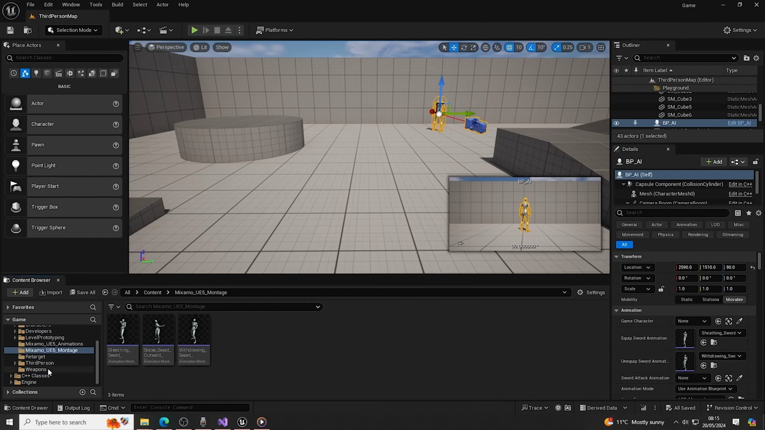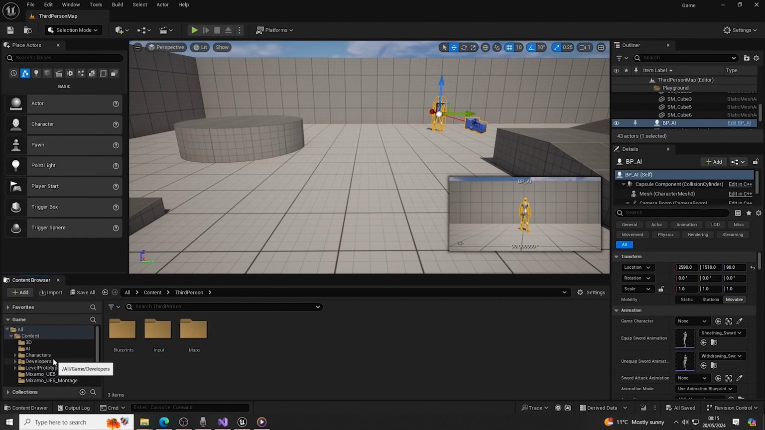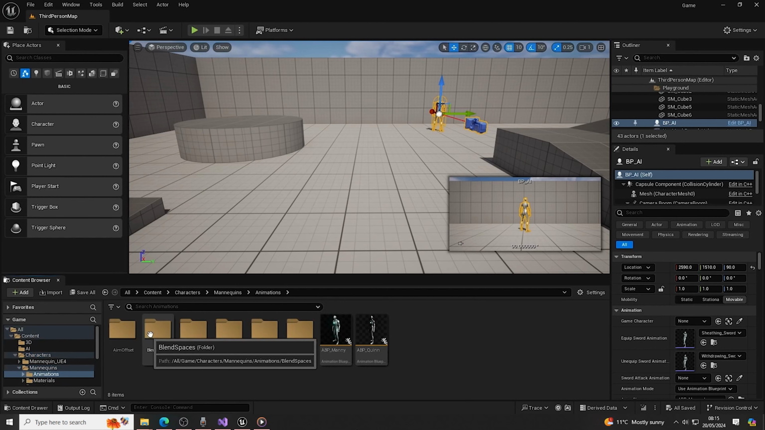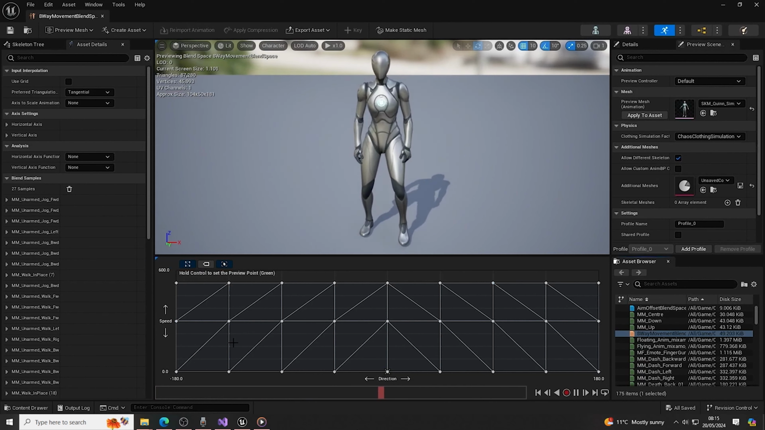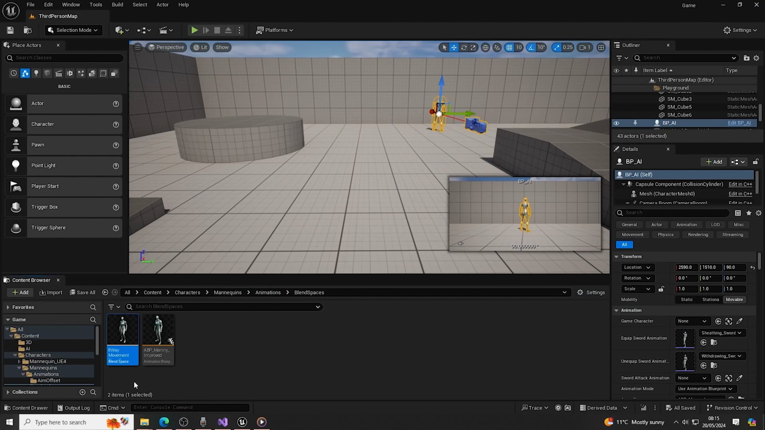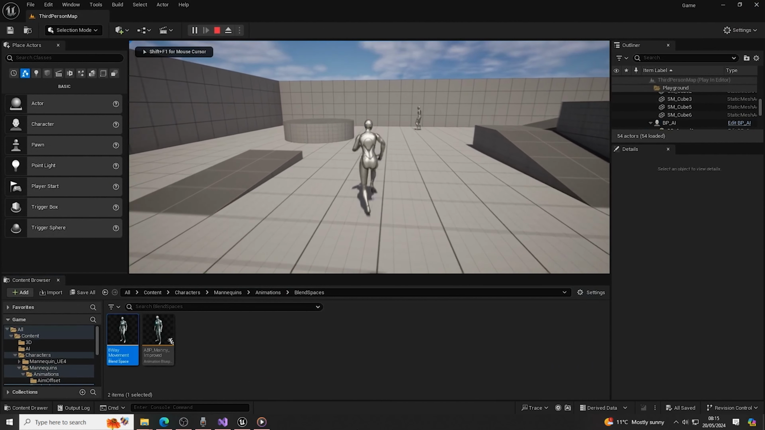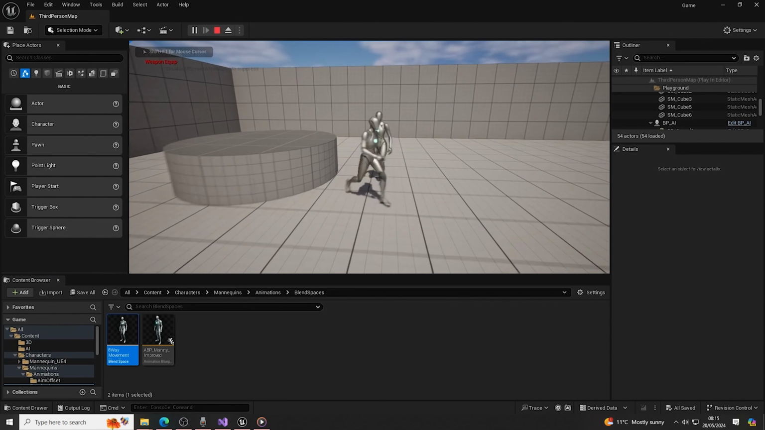Right, I'll quickly show you the state machine that we also downloaded, which is in our characters, mannequins, animations, our blend space, and that was it here. It's very important that the directory is the same as what you saw me do a few minutes ago, so that all these appear. If you have any problems with that, make sure the directory is the same. Let me press play. You'll see the animations happen now.